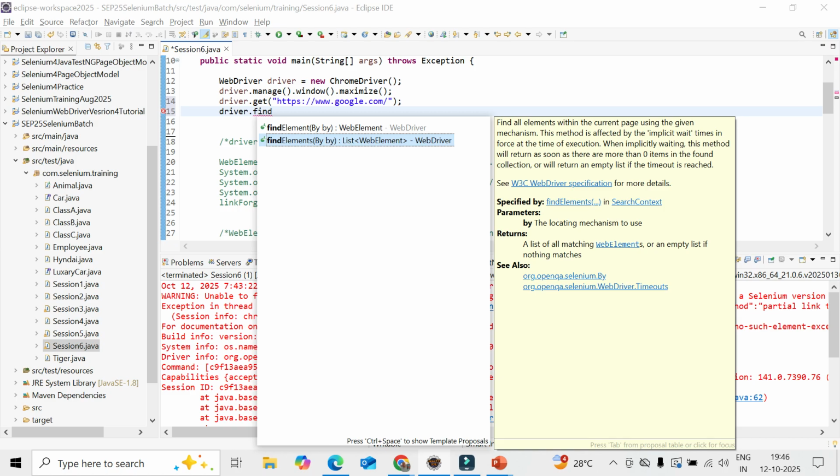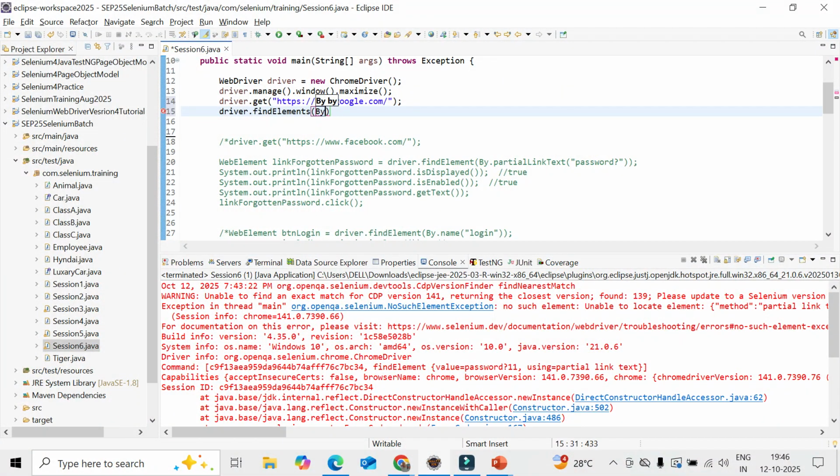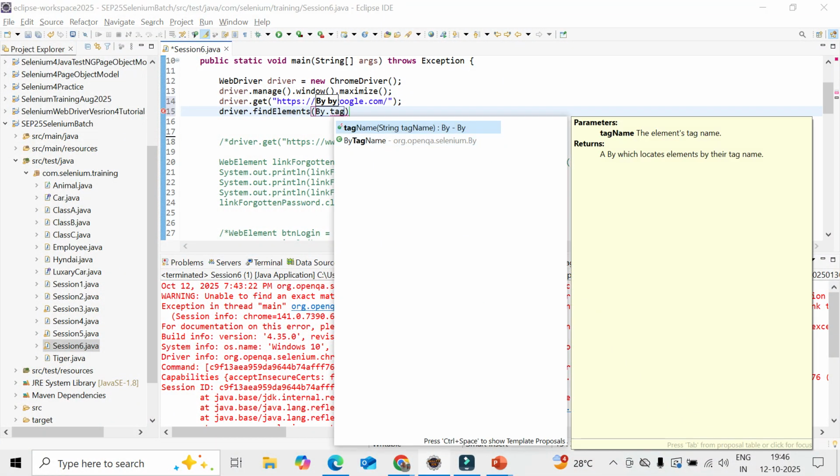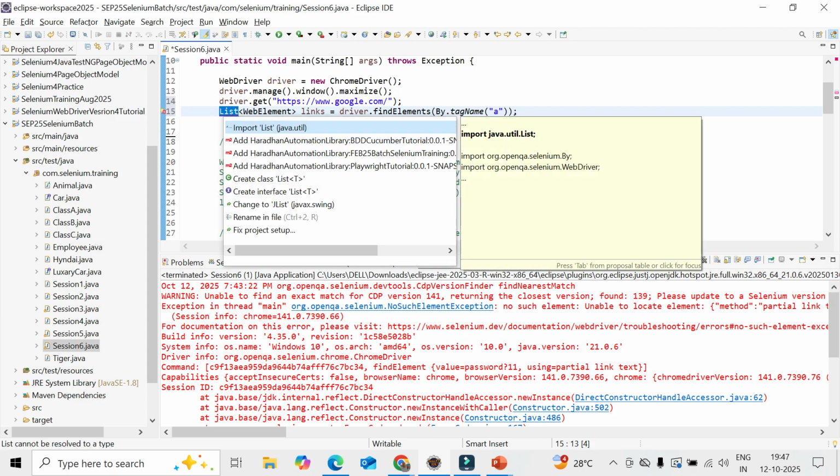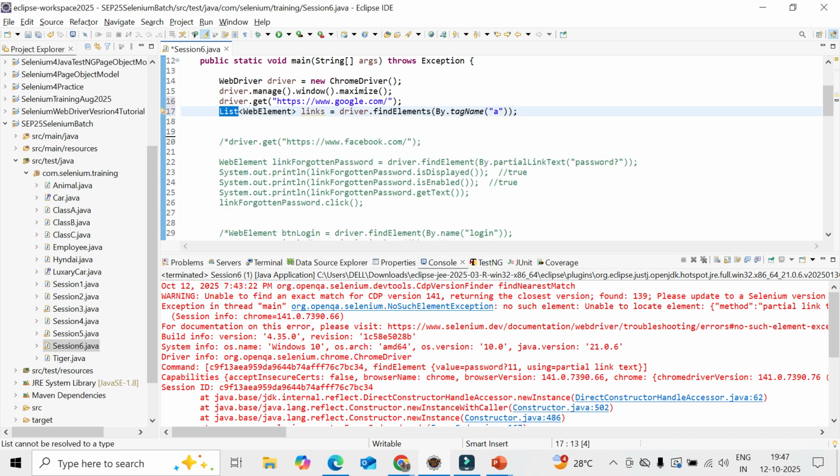It might be displaying more than one element, so the return type will be List of WebElement. Here I'll be using By.tagName with the anchor tag. That's all, and it will be stored in a List of WebElement. We can give the variable the name links. Now we need to import the List interface from the java.util package, because all the collections are in the java.util package. All the input output operations you can do in the java.io package.